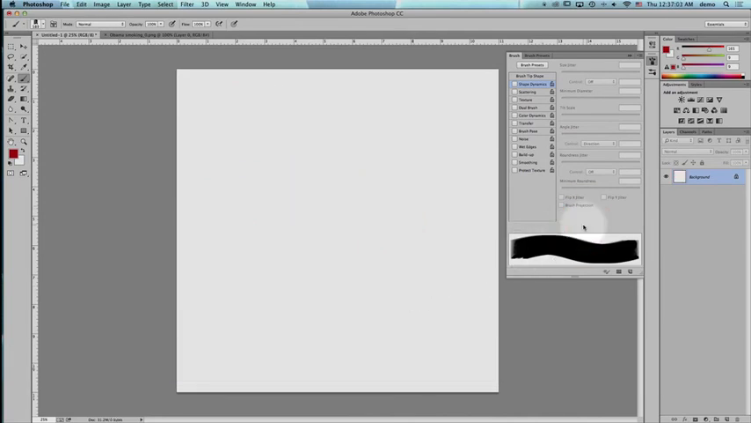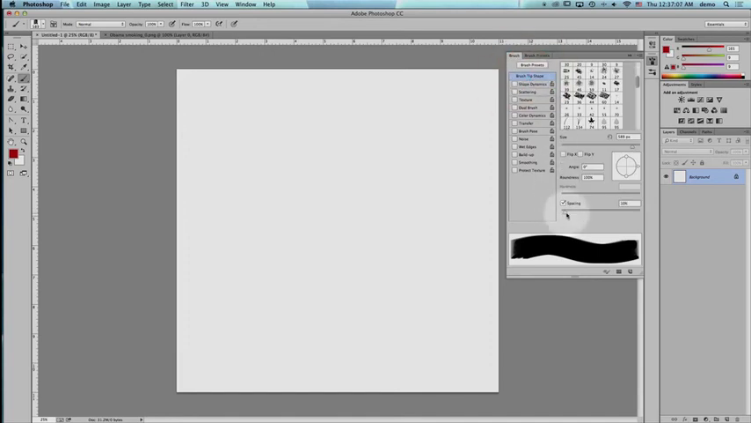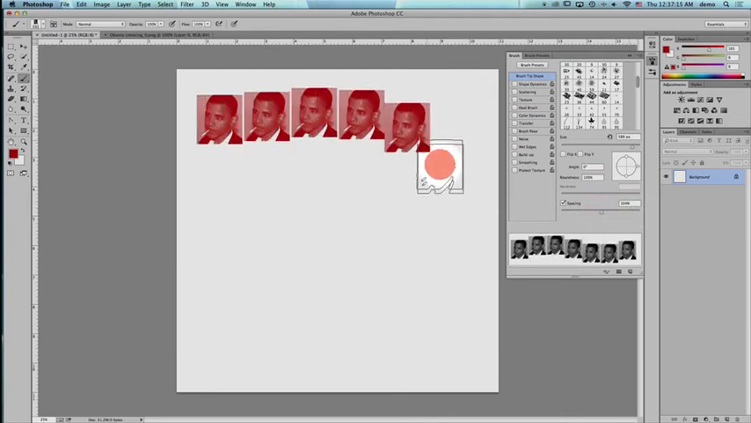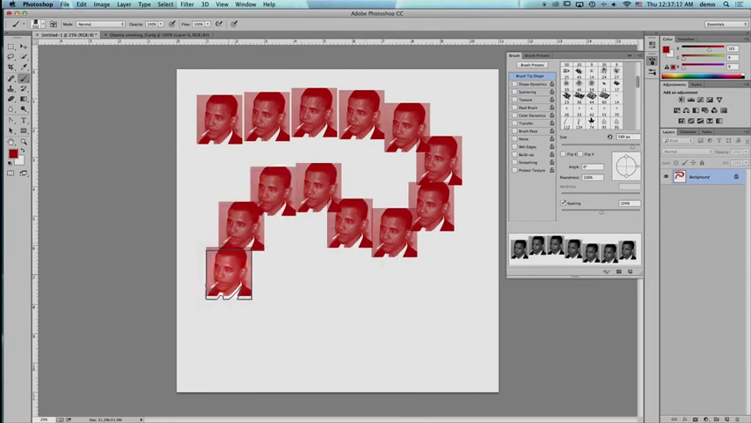So let's go over here, and we will click on Brush Tip Shape to space this out. And I'll put that around 104%. Now when I click and drag, I get all kinds of things like that. Pretty neat. Now this is what I was talking about earlier.